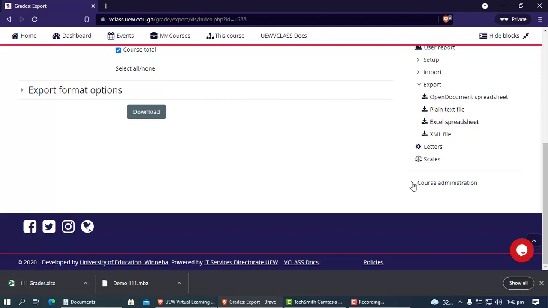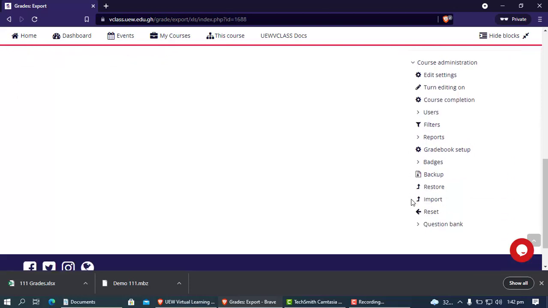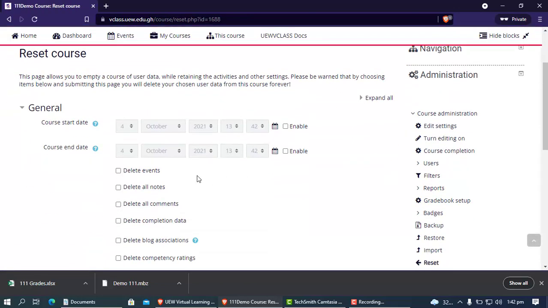To reset our course, we open our course and navigate to course administration. Under course administration, we look for reset. Click on reset. And then on the reset page, we have the opportunity to choose the course start date. So we enable this and then choose the date that our course will start. We can choose a day before so that our course can be activated instantly. But if we choose a date ahead, our course won't be visible until that date is due.